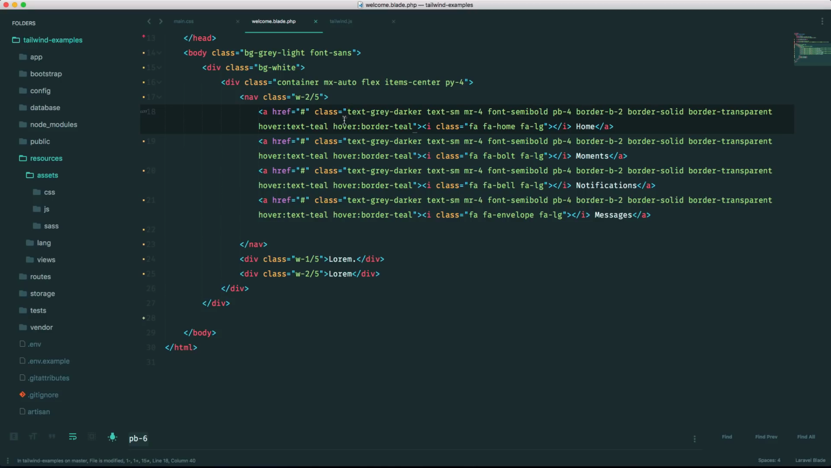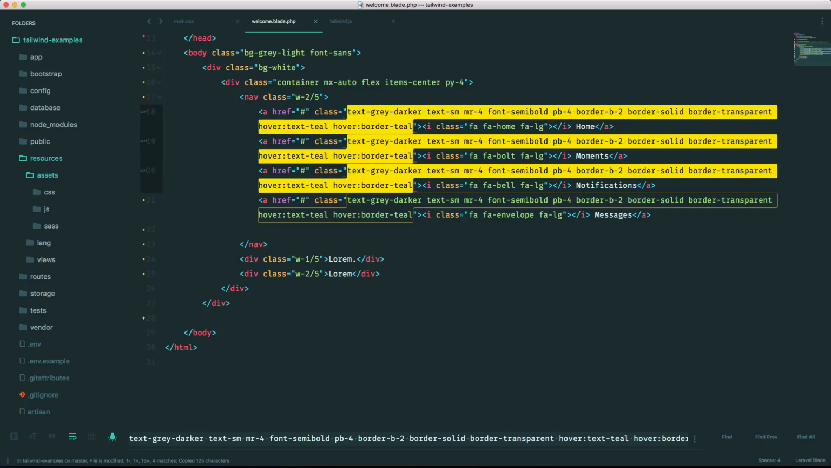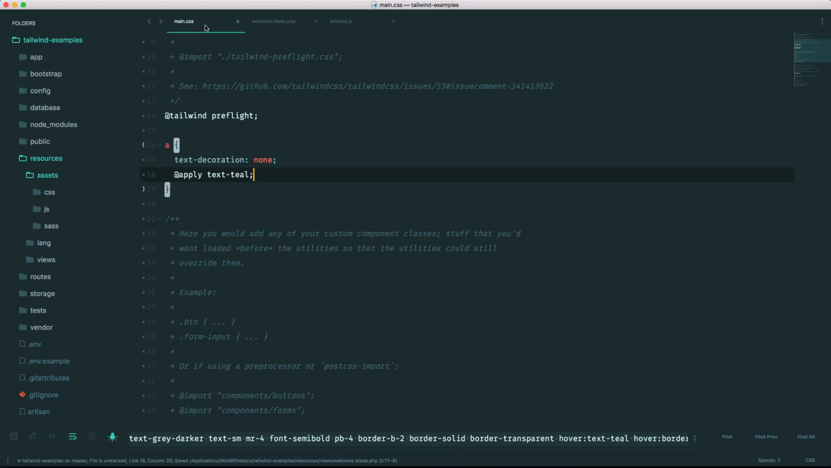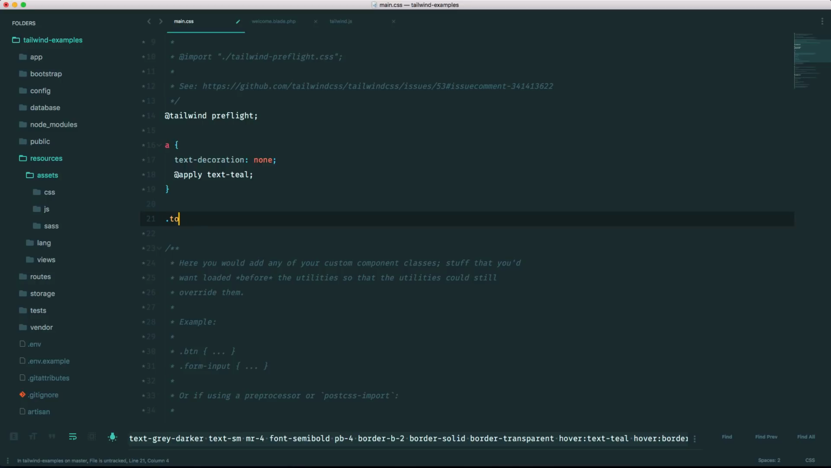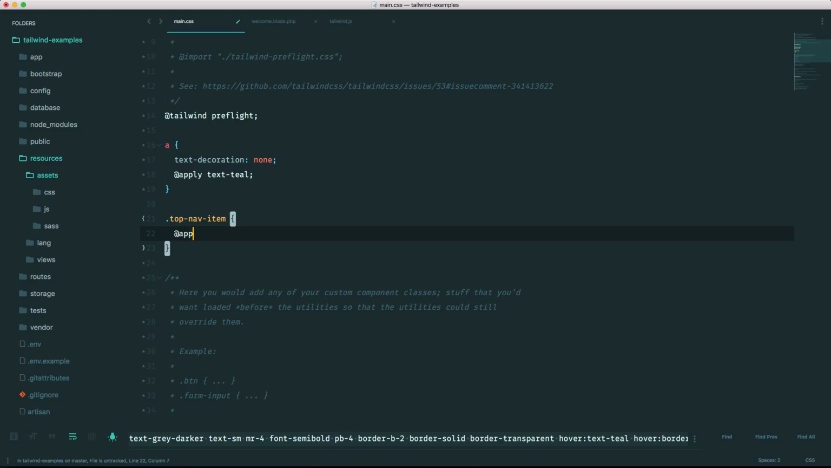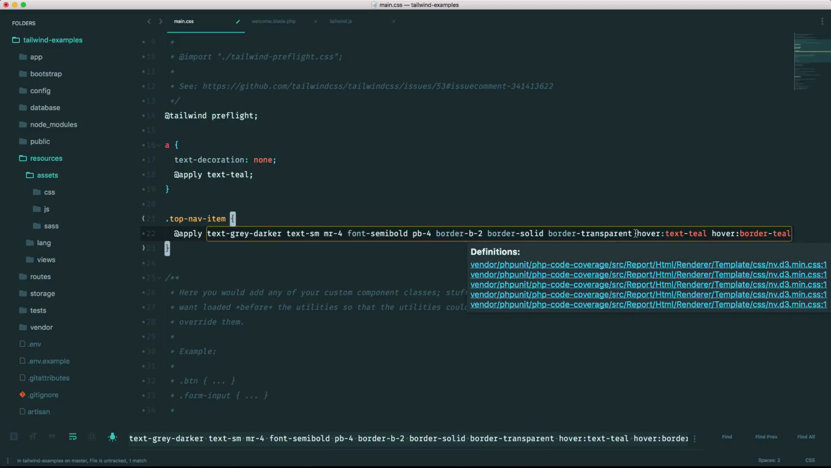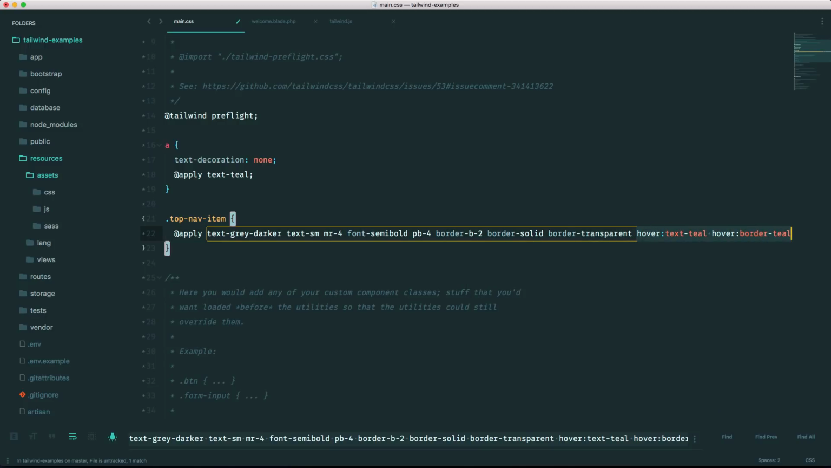Now you can see a lot of repetition going on here, so this is a good case for extracting to a component. So let's go ahead and do that. Let's copy that. Let's grab all of them. Let's rename it to top nav item. And in our CSS, let's go top nav item. And we're going to do apply everything there. Not the hover states though. So for text teal and border teal, let's not forget our dots here.